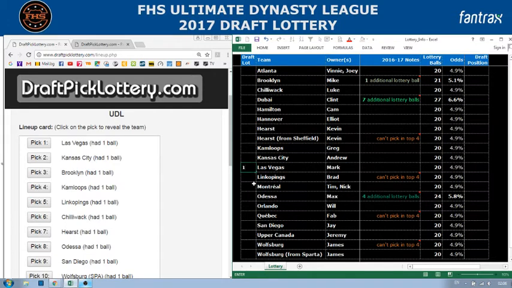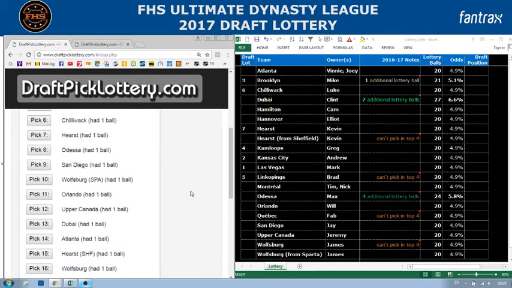So Las Vegas will be in lot 1. This is not the top pick in the draft again. Like you probably see, there are two teams without a first round selection. One is Sheffield and the other is Sparta. But these are marked like here, Wolfsburg in brackets Sparta. This means the Sparta pick, which is owned by Wolfsburg, and my pick is owned by Hearst. So they are two teams with two entries, so to say.